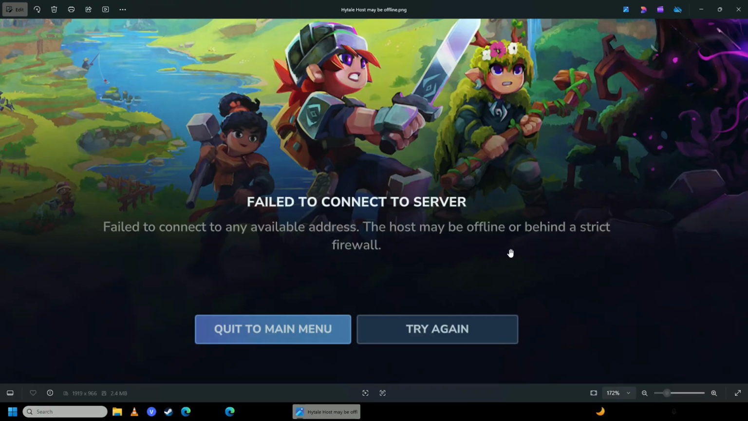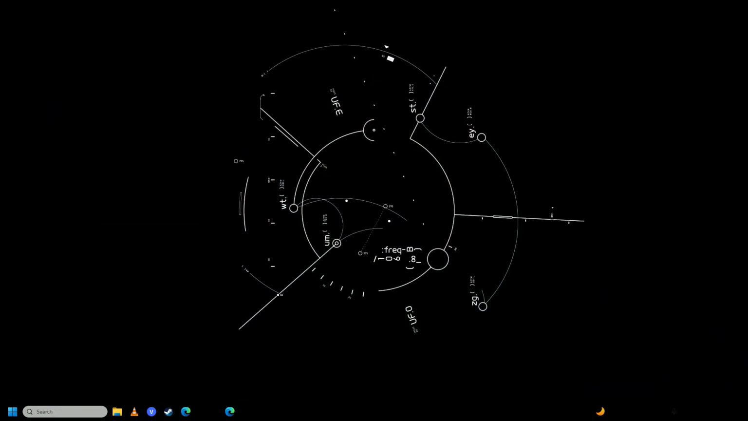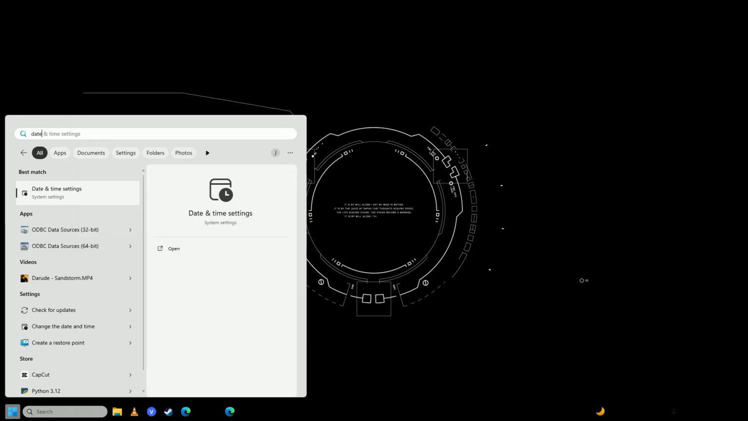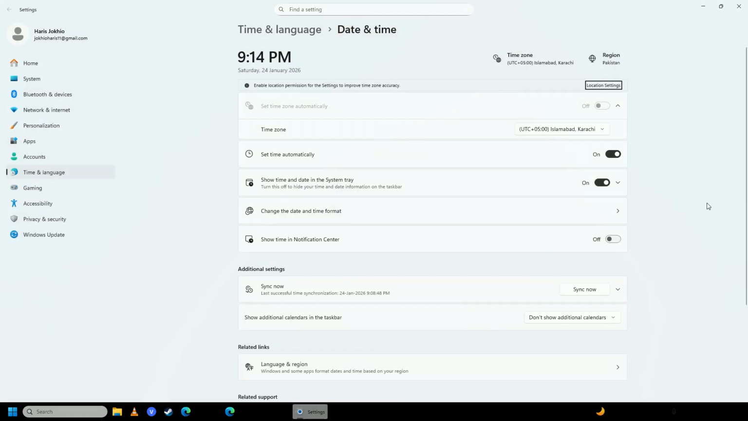So this problem can occur due to a variety of issues, so I'll show you two solutions of how you can fix it. The first one is the easier one. You're going to open up your start menu, write date and time, and then set your date and time in sync with the internet. If your date and time is not synced with the internet, your computer has a problem connecting to the internet. So just set your time zone here. After that, click set time automatically and then click sync now.